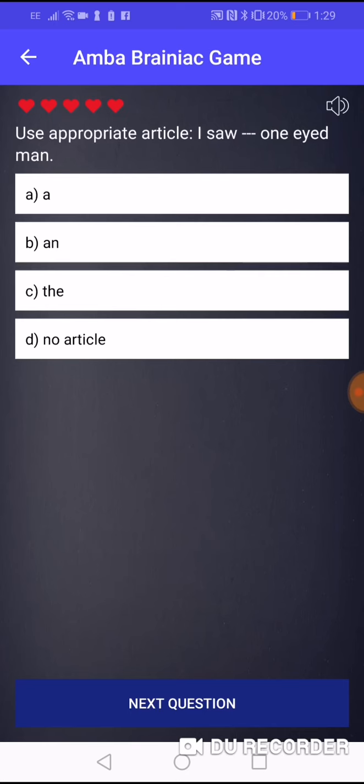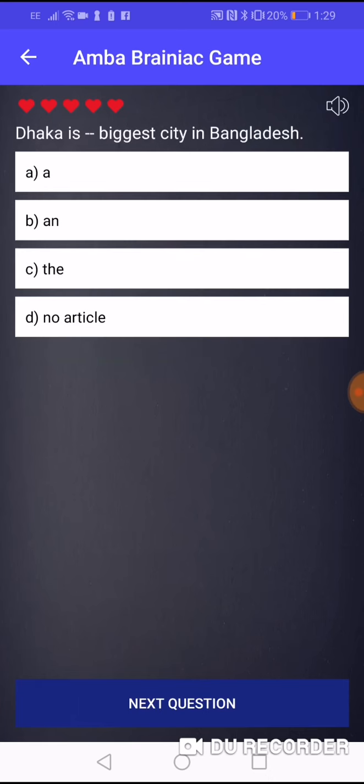I saw a one-eyed man. So it's quite interesting. It's multiple choice from what I can see. So that's the right answer, I think so. It goes in red. Next question: Dhaka is biggest city in Bangladesh.